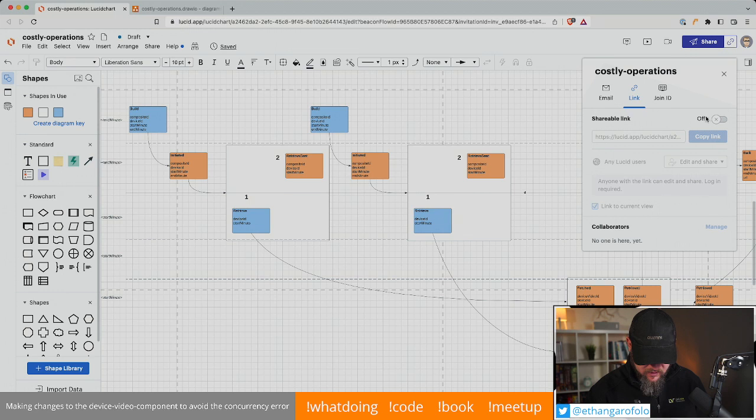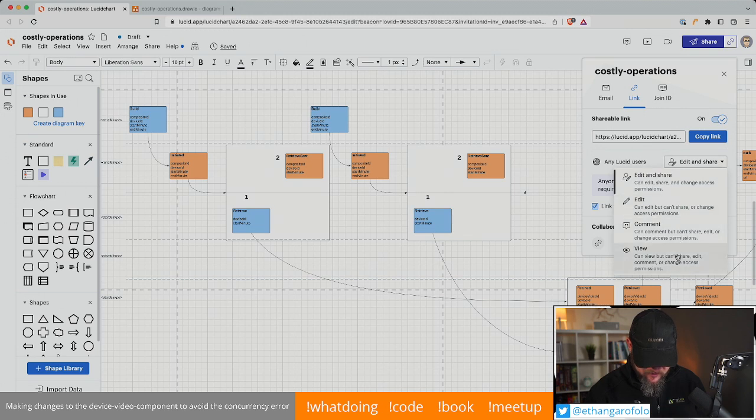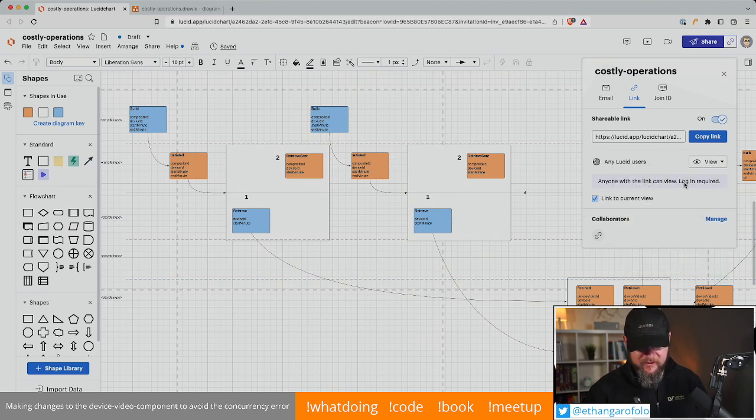Link. Shareable link. I think with this one, I don't want to edit and share. I just want view. Lucid changed, and now they require you to have a Lucid account to view it, which I'm not thrilled about. But that's my best way of publishing it right now.